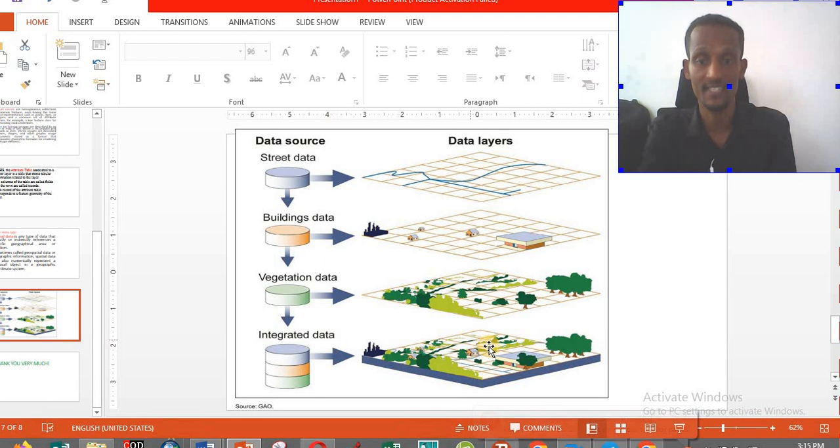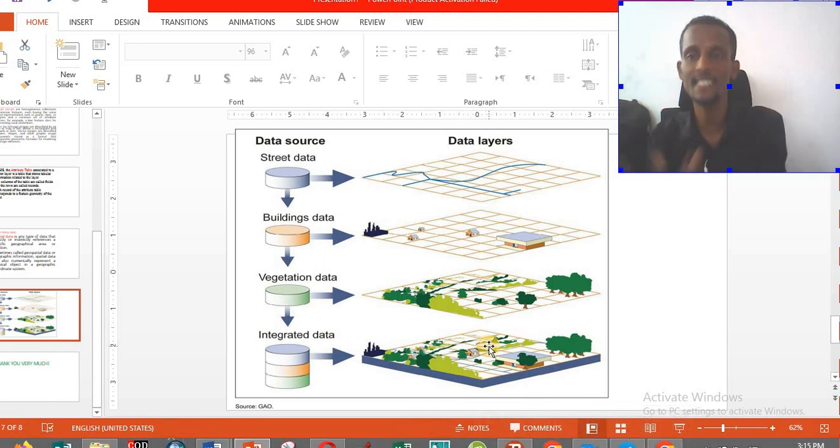The combination or integration of these things, all these things, are called by a single name: geoprocessing in GIS. Geoprocessing.